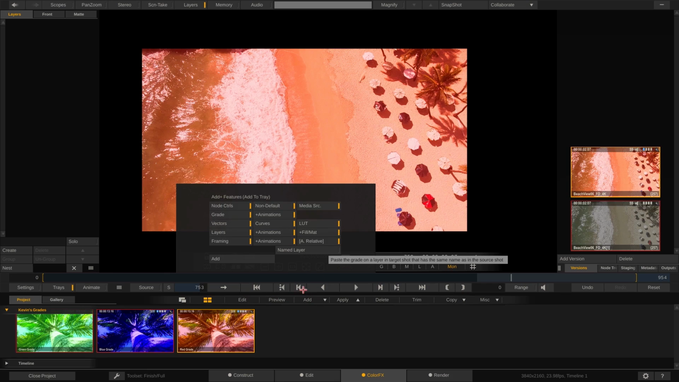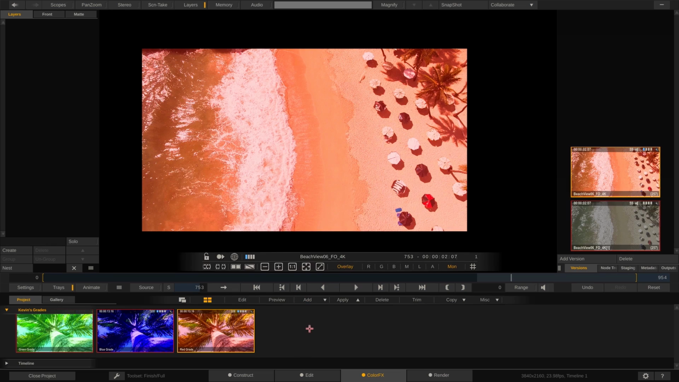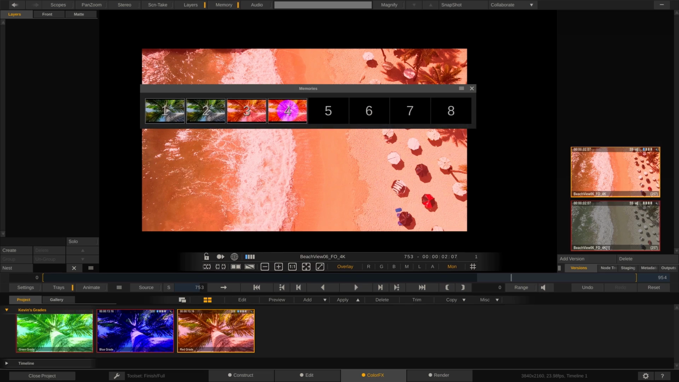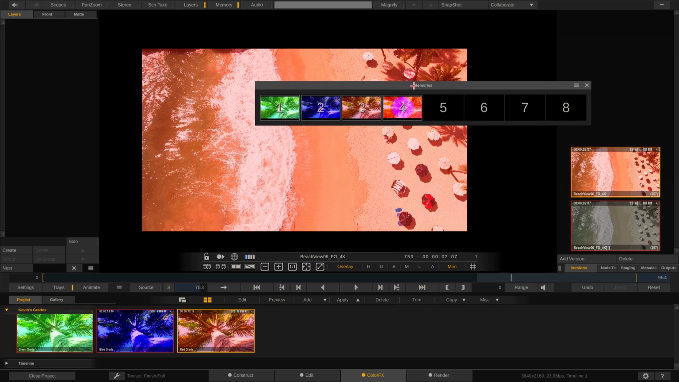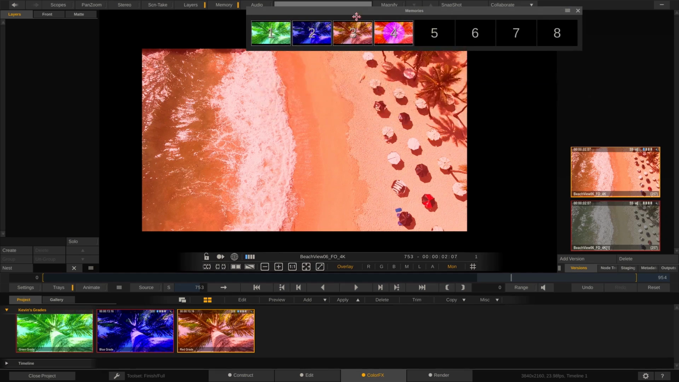Now, there is another way that we can get in and add grades to shots. What I'm going to do is I'm just going to close this window up and I'm going to head up to the memory parameter. Now you'll see that I already have a few memories in here right now, but what we have the ability to do at any time is to take any one of these grades and drag them and drop them into any one of the 1 through 8 memories that we have up here.